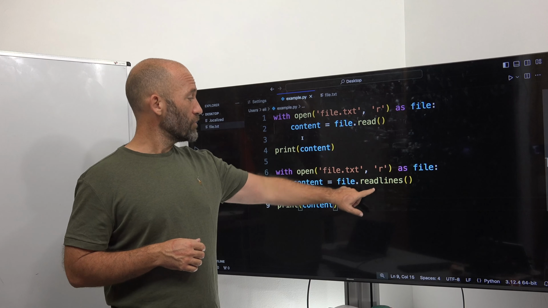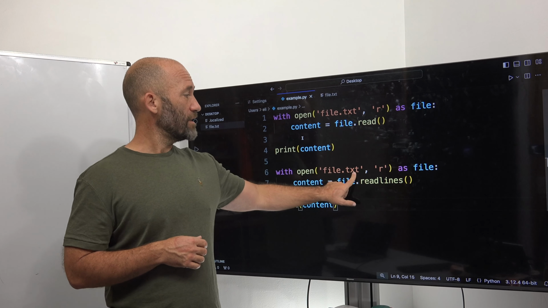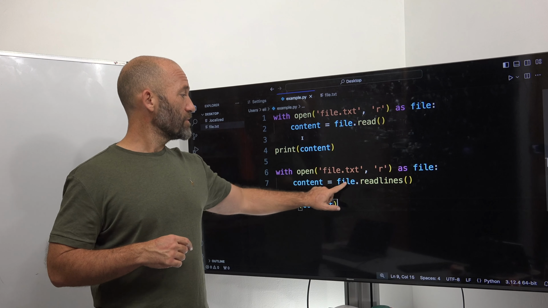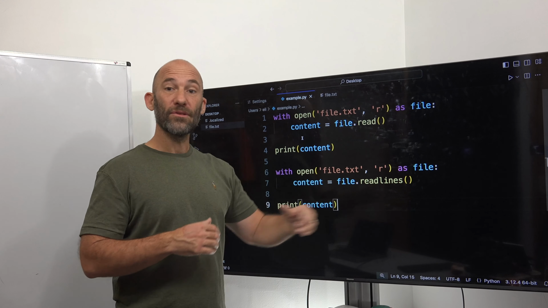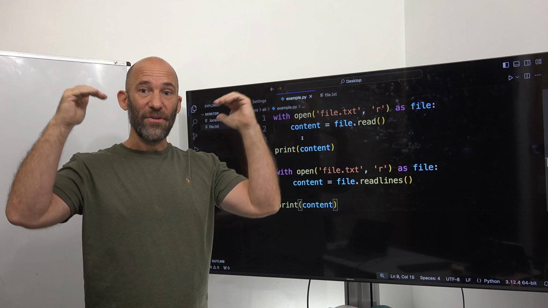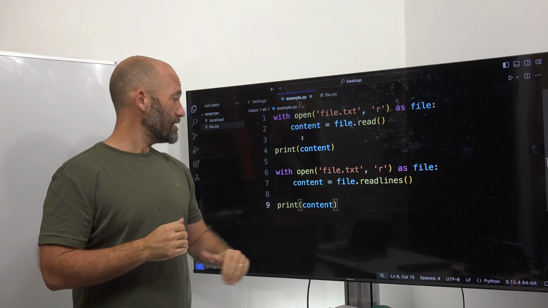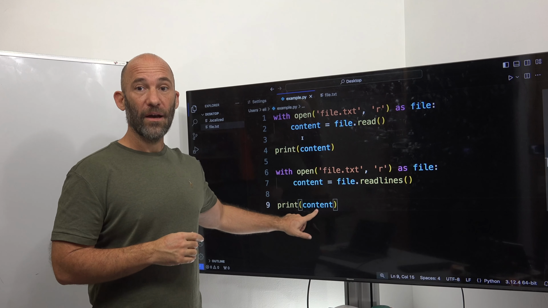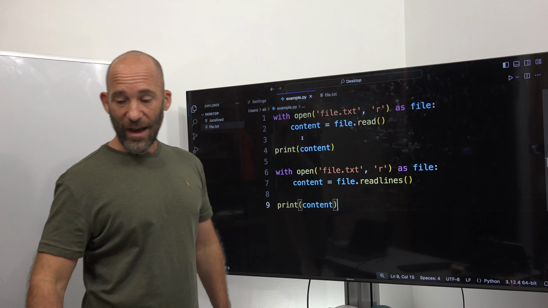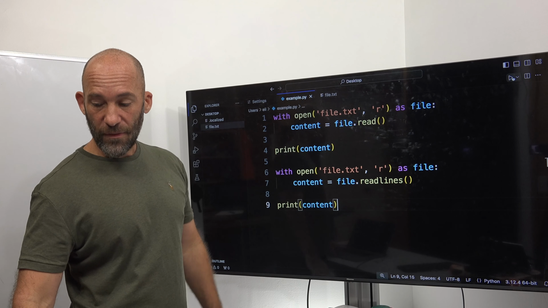Then down here we're using readlines. So with open file.txt, R for read mode as file, content equals file.readlines. So this is going to come in. Every new line character is going to be a different value at an index in a list, and then we're going to simply print out the content here. You will see the square brackets, and you will see those values in the index. So we go and we run this code then.